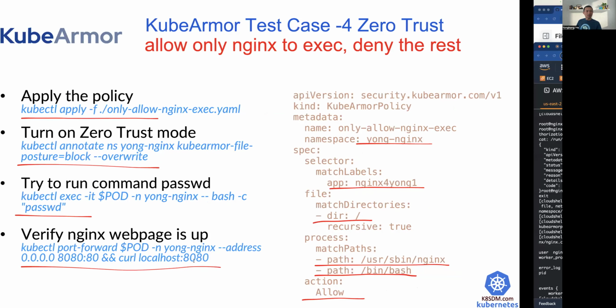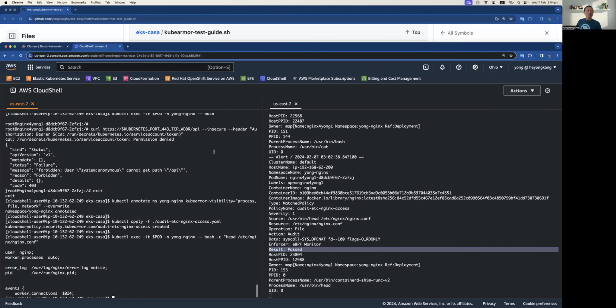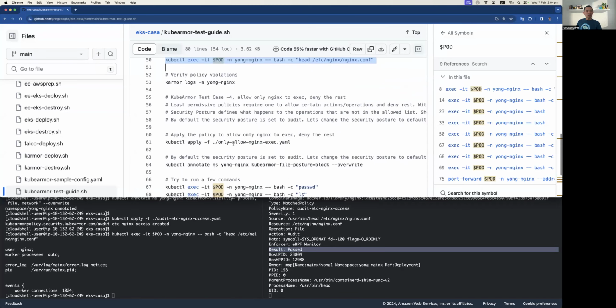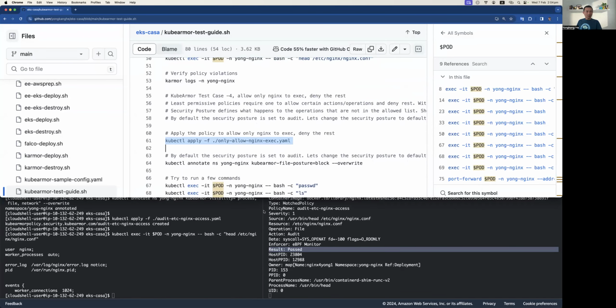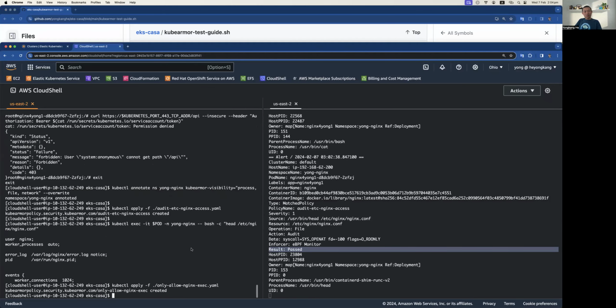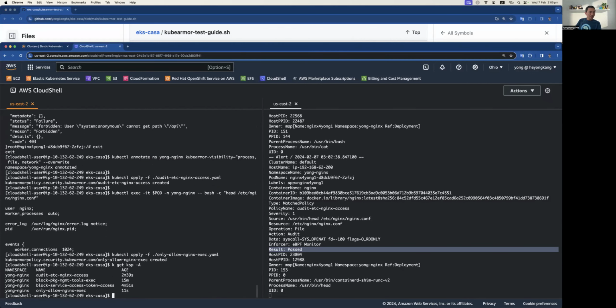So come back to the terminal here. What I'm going to do here is apply the policy first. And then if you want to verify the policy, you just run kubectl, list all the KubeArmor security policies from the particular namespace. You can see so far we created 4 KubeArmor policies. It's all listed here.